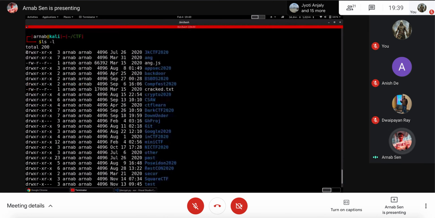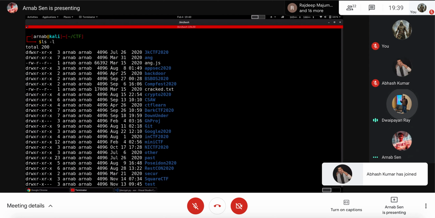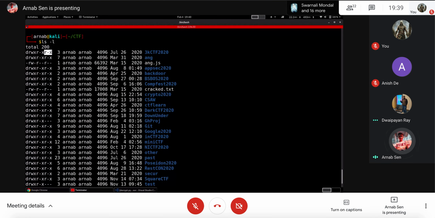This one represents the file properties. D stands for directory. Then this one is grouped: first comes the owner, then the group, then the other users. Exactly, first the owner, then the group, then the other users.